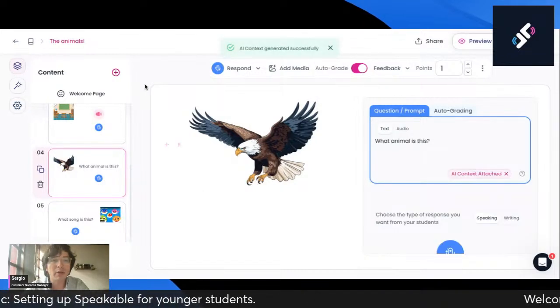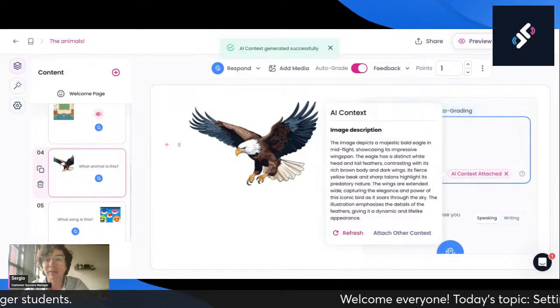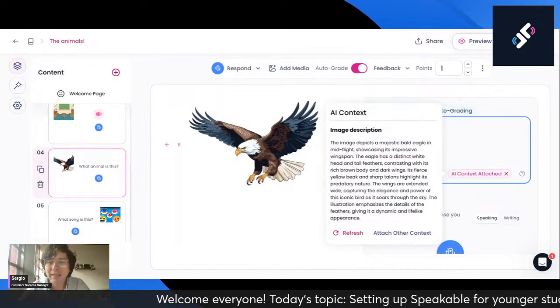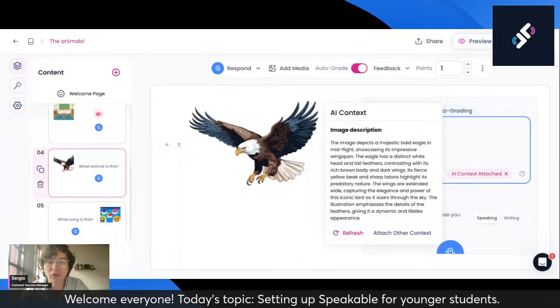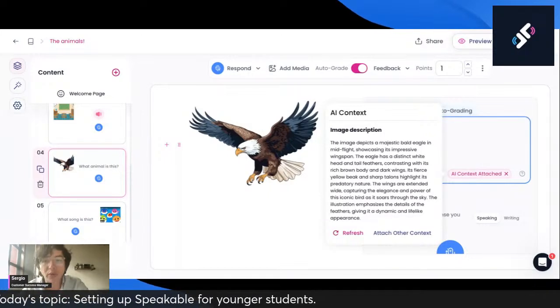In the case of another image, like this one, it knows. The image depicts a majestic bald eagle in mid-flight, showcasing its impressive wingspan. The eagle has a distinct white head and tail and feathers, contrasting with a rich brown body and dark wings. Okay, and it goes on, right?